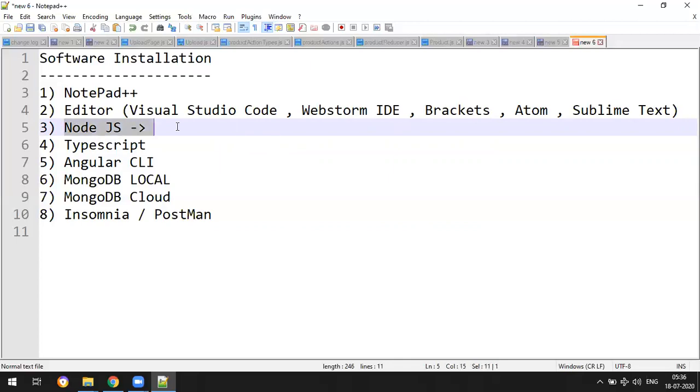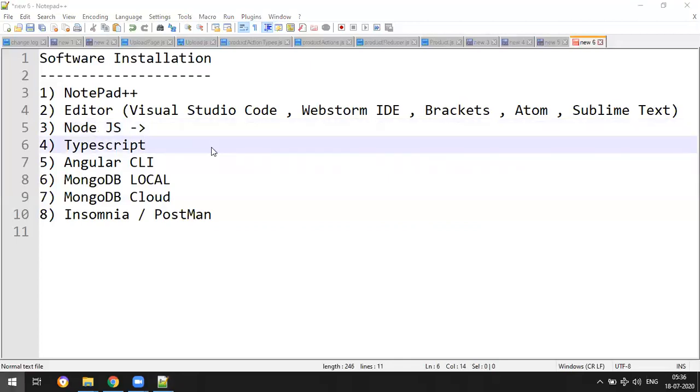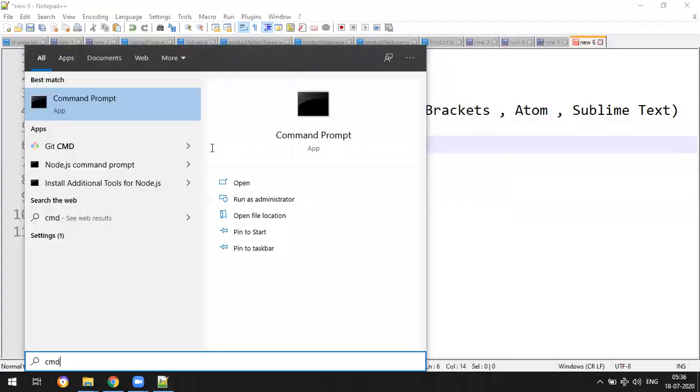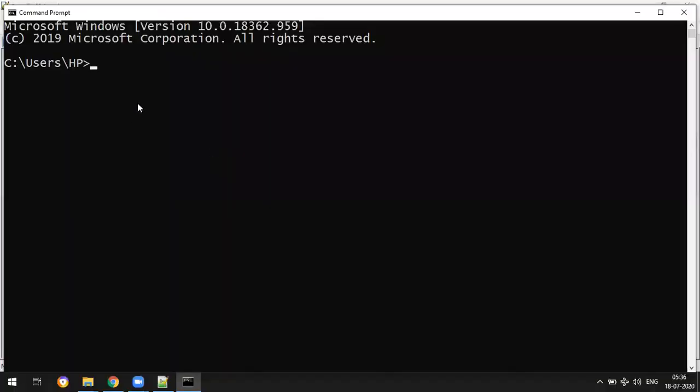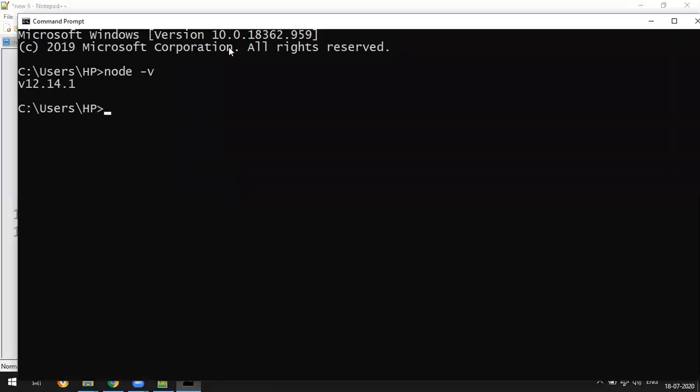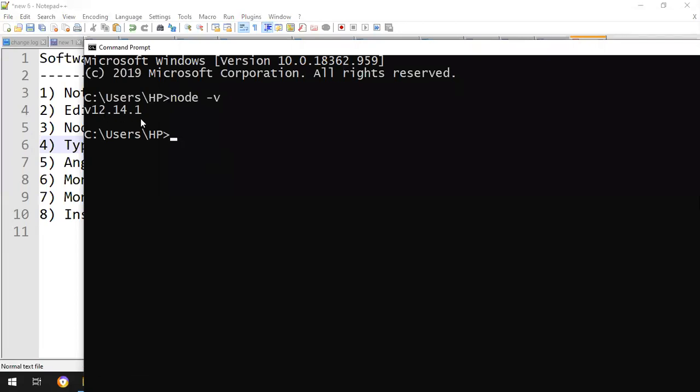After you are done with Node.js, you can open the command prompt, cmd. Here you can just say node space hyphen v, enter. See, I got the version 12.14. That's okay. You'll be getting the current version 12.18. I'm using a bit older version. That's okay, no problem. You need to get at least one version. So it says that Node.js has been installed successfully.